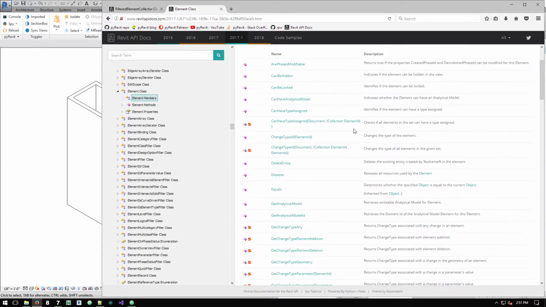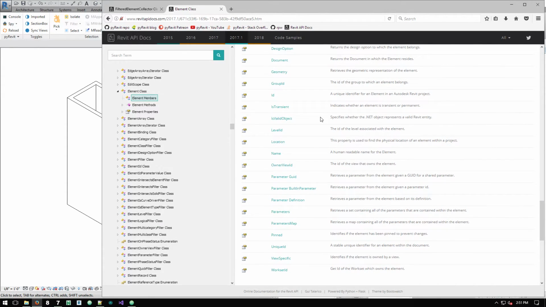Am I on the wrong? Oh no, I'm looking at the properties. Okay, so let's look at the properties. I was looking at the methods. So there is Id and there is UniqueId. Id is a short number. Basically, it's a unique identifier for an element in an Autodesk Revit project, right? The difference between this and the UniqueId, which is a stable unique identifier for an element within a document, the difference is being stable. This means the UniqueId is a much, much longer number. It's actually a UUID. It's a much bigger number. Id is really just an integer.